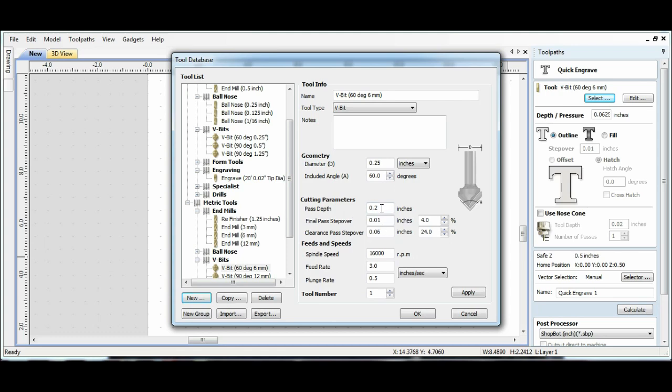Pass depth, 0.2 is good, because remember, this is just for engraving. We're not going down deep at all. 3 inches per second is great. Spindle speed does not matter. Remember that once again. A plunge rate, 0.5 is great. So we're just going to leave all that.